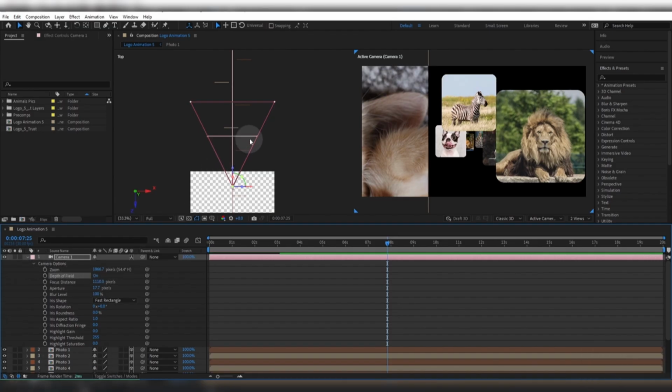Note that a new line has appeared in our camera. If we change the focus distance, this line will move. This line defines where the focused part will be. To understand what we're doing, let's raise the aperture to 100. Now we can see the depth of field better.